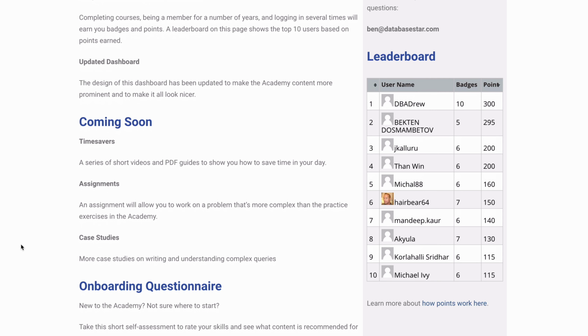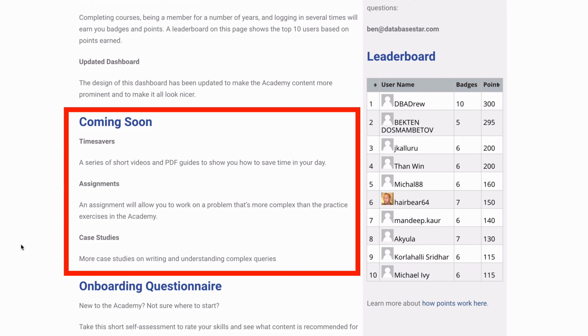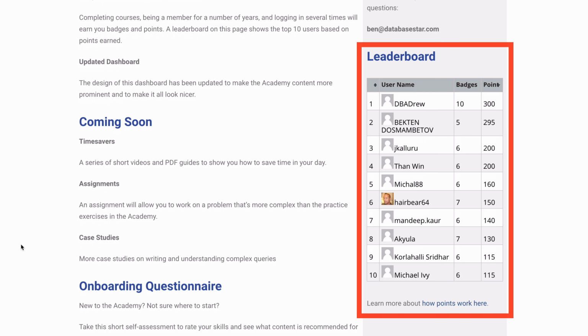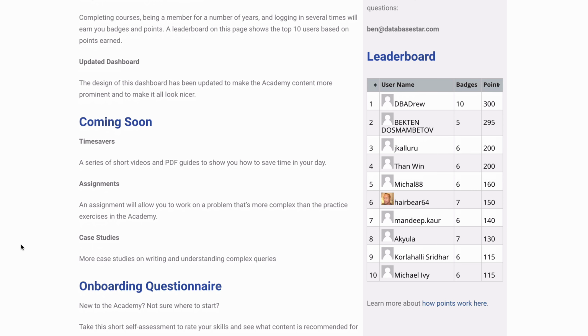Below the recently added is a coming soon section. This will briefly describe what to expect in the next month or two in the Academy. Here we can see time savers, assignments and case studies. On the right we have an email address where you can contact me directly as a member. We've also got the leaderboard, which shows the top 10 users based on the number of total points they've earned.